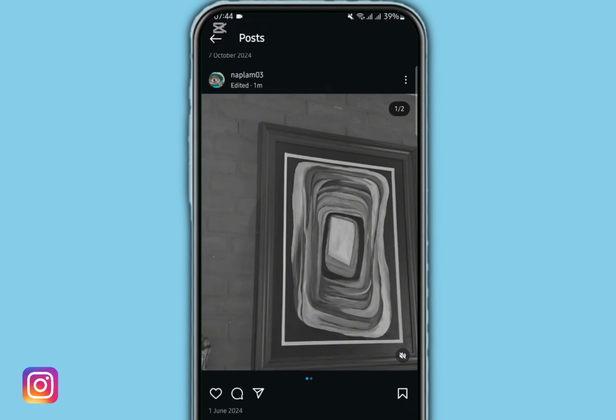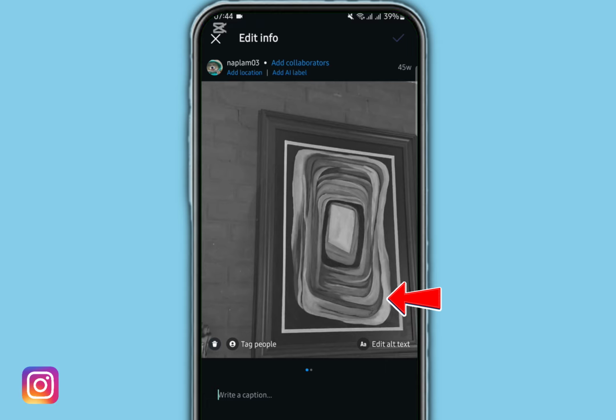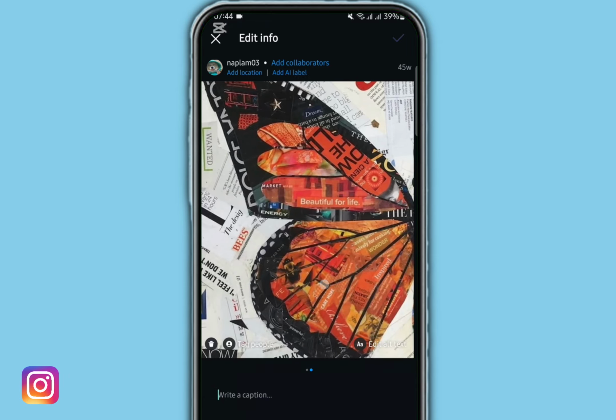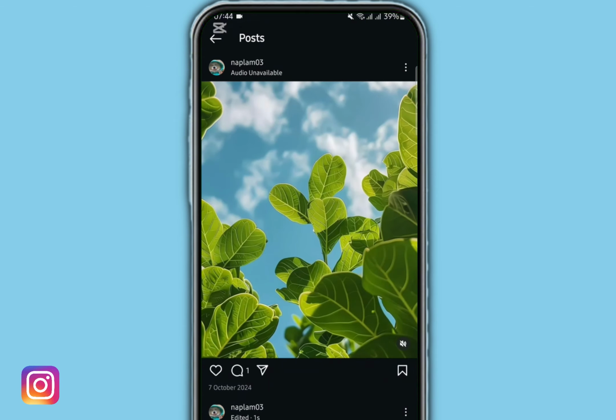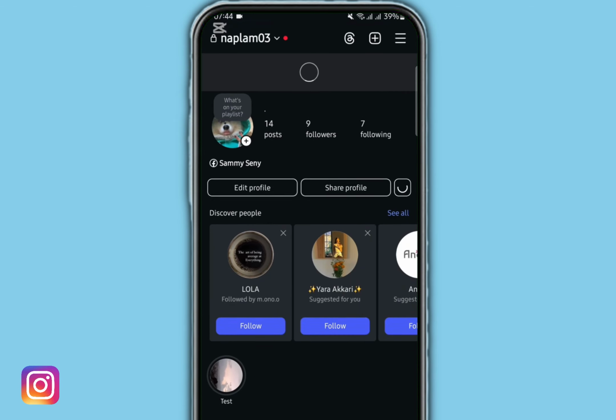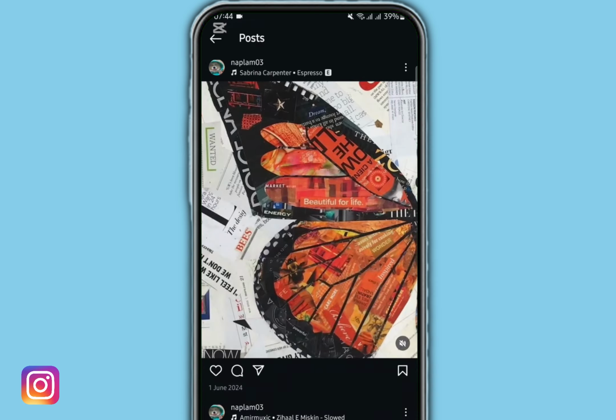Tap on three dot icon, tap edit. You have to first delete this photo so that your second photo can pop up more. Tap on the bin icon, tap delete. Tap onto the check icon, now refresh your page. As you can see that this picture has been popping up on the first.